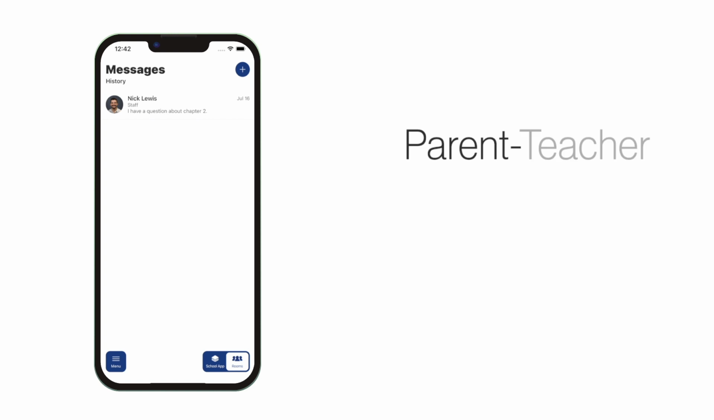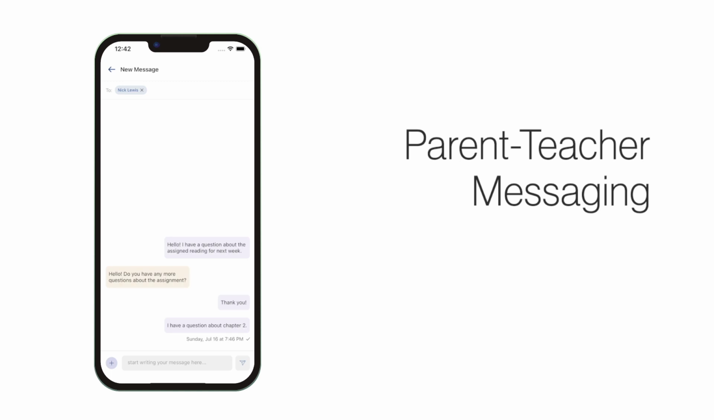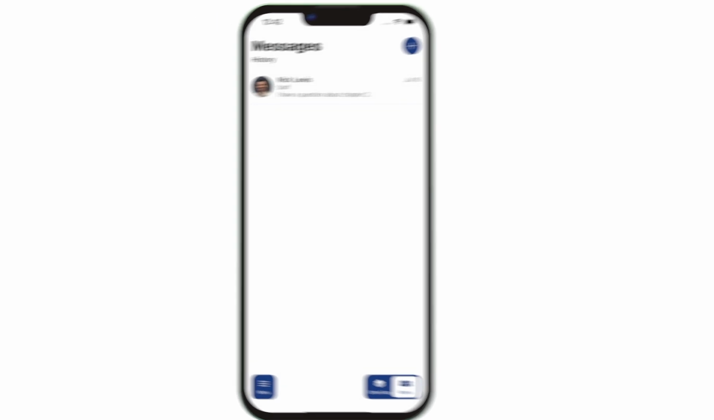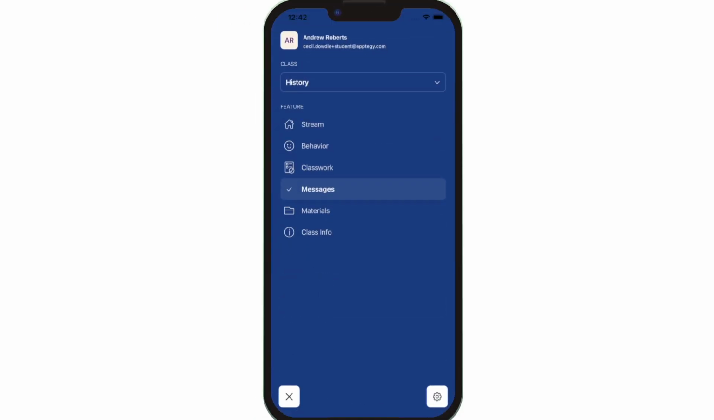Send a message to the class teacher by clicking the plus button and selecting their name. Switch to another class by clicking on the class drop-down.